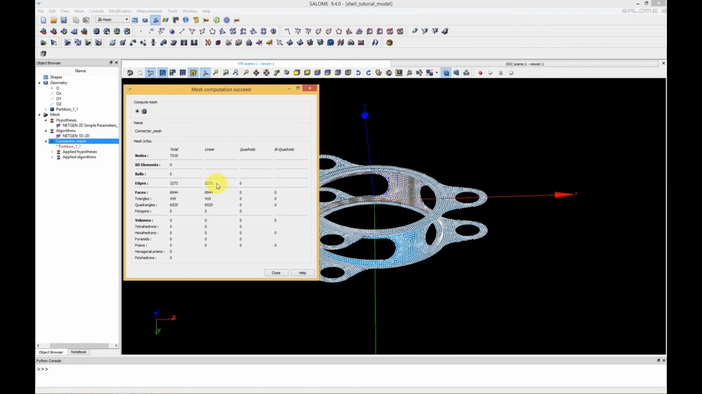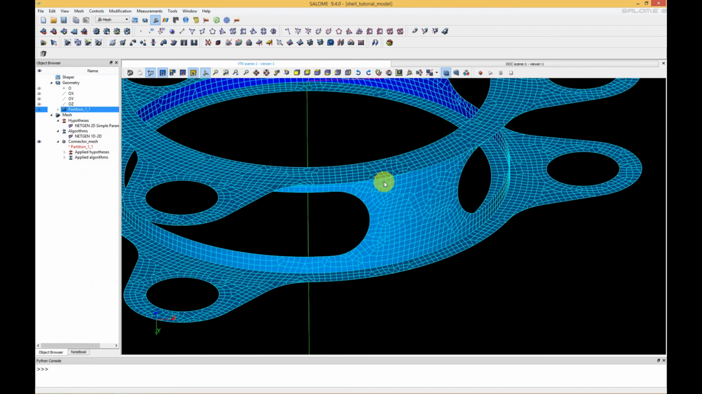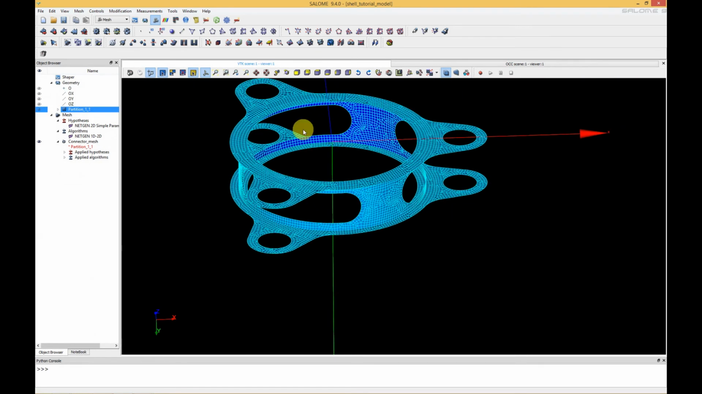For our tutorial, because it's a shell tutorial, we do not need the 1D elements. So we will see in a minute how to delete them. I can hit close. And as you can see, I have my mesh in the background. So I will hide the geometry here so that we see only the mesh. And I can basically see my mesh.